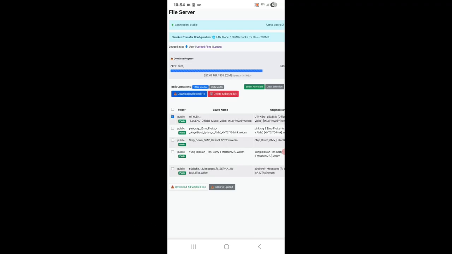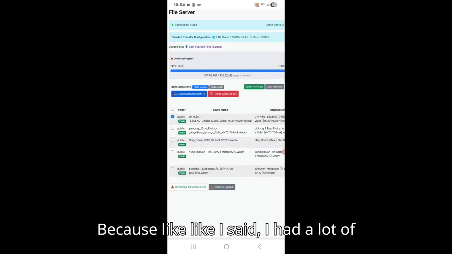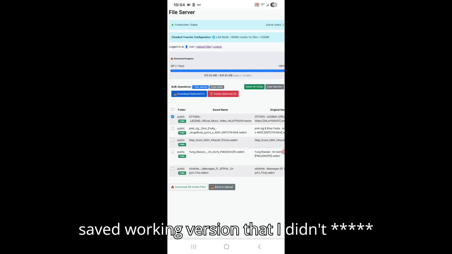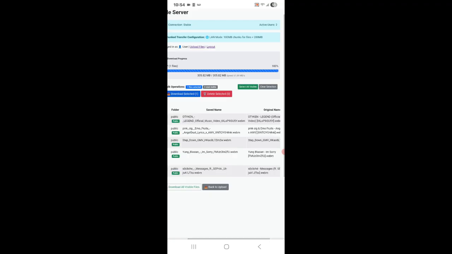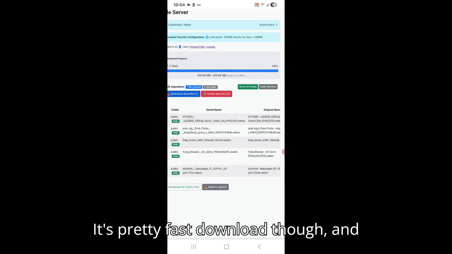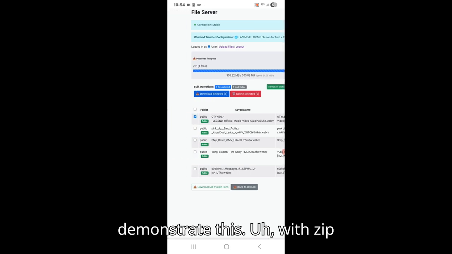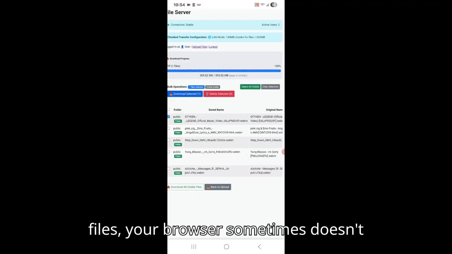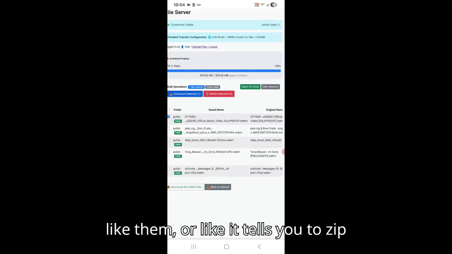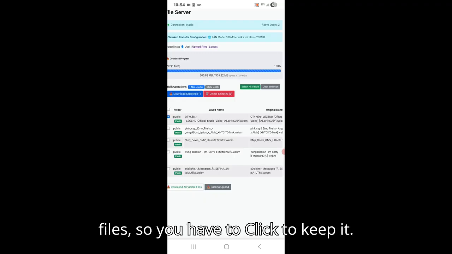Now, zipping that file, maybe it zips files for clients. Hmm. Because, like I said, I had a lot of versions of this, but this was the saved working version that I didn't mess up. It's a pretty fast download, though. And then I'll show you the hotspot after I demonstrate this.